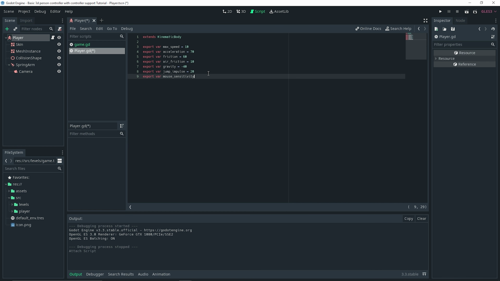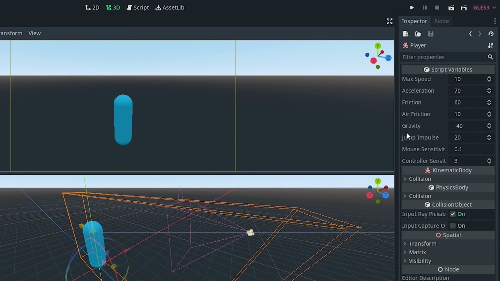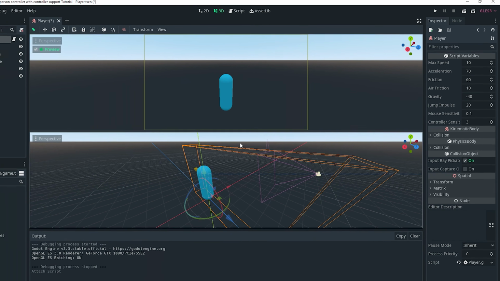Anyway, we're going to do another export var for the mouse sensitivity, which is going to be set by default to 0.1, and an export var controller sensitivity for our controllers. In this case, it's going to be set to a default of 3, and the reason we're doing export vars is so that we can easily access them from the inspector here, so we can adjust them if we want while testing the game out.